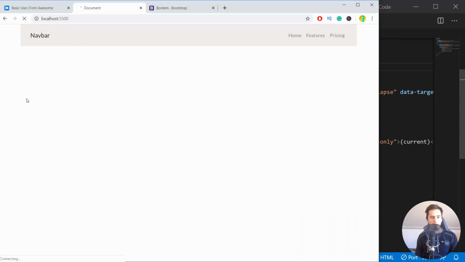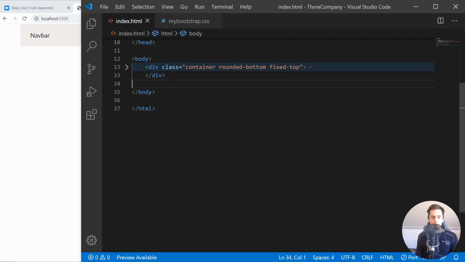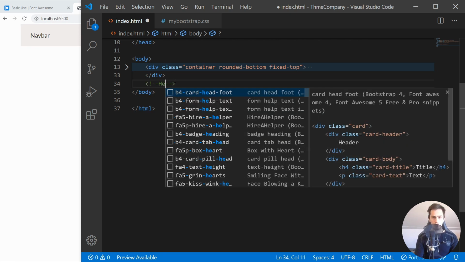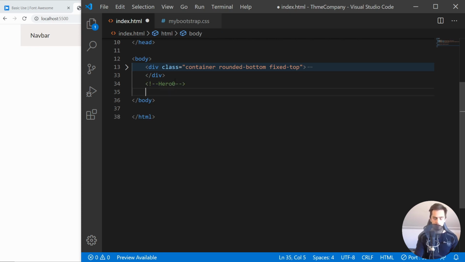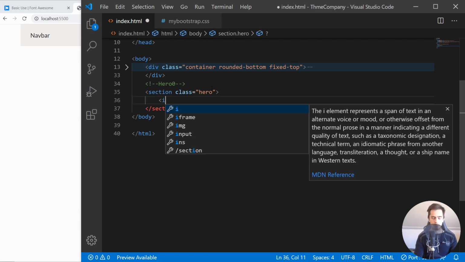Probably. So this whole thing should be fixed at top, and when we start scrolling, it will stay at top. Good. So now we can just move on to our hero section. So hero, like this, and let's just create a new section with the class of hero. I'm not sure whether we will use it because I will try to write as little CSS code as possible. I will try to use mostly the Bootstrap classes for this whole thing.